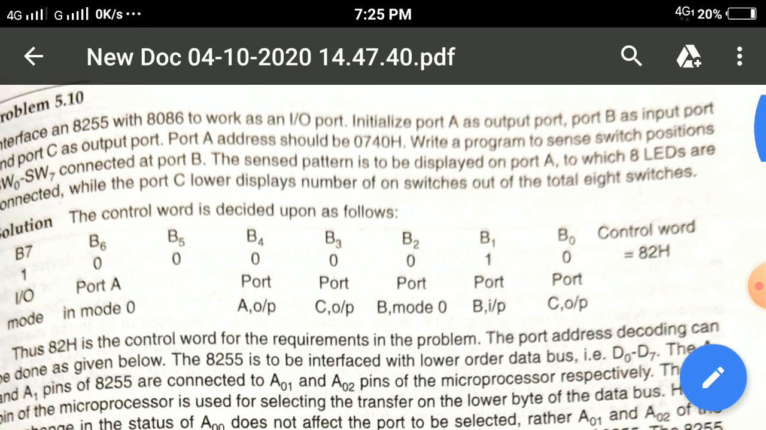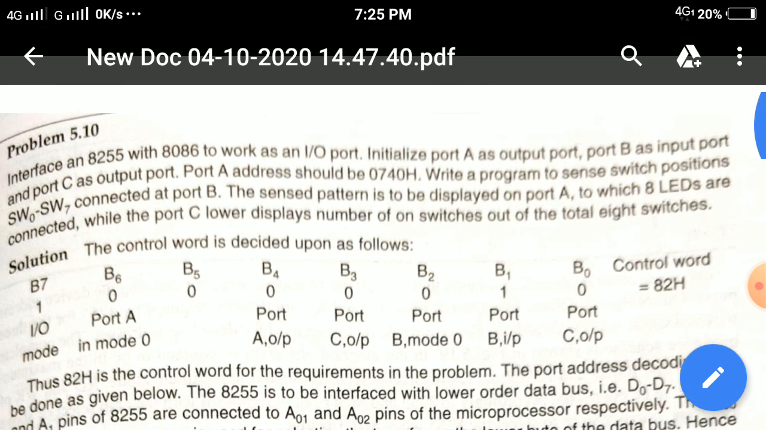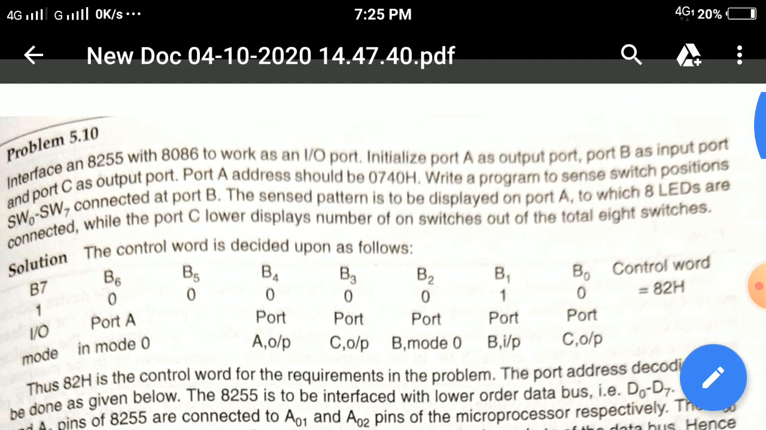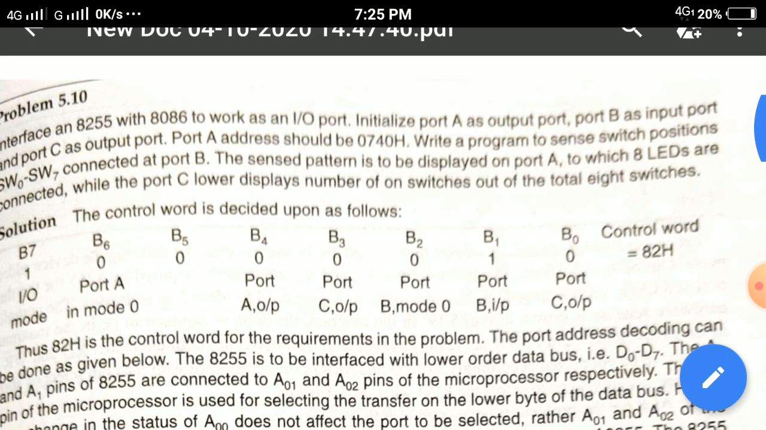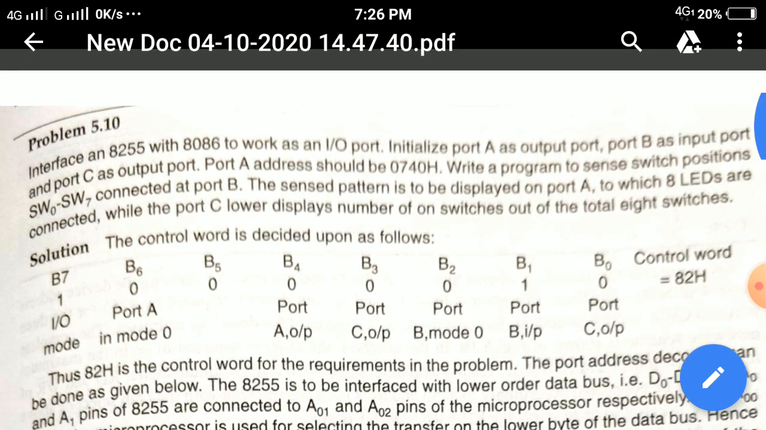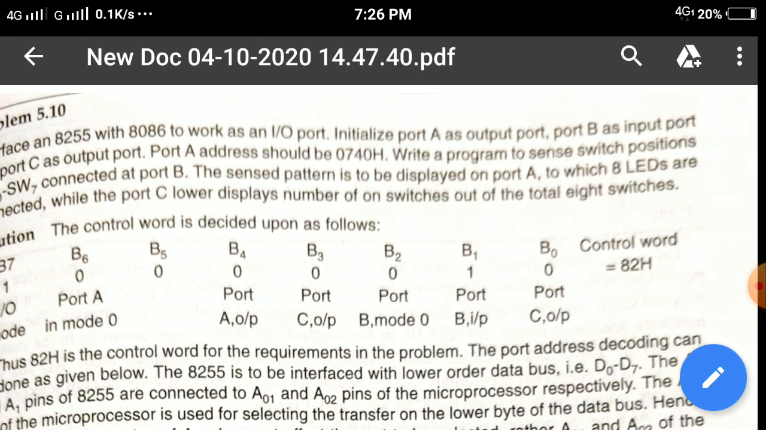What is the task given in this program? Write a program to send switch positions of SW0 to SW7 connected at port B, meaning that we are connecting totally 8 switches to port B lines. We know that port B has 8 I/O lines, so the 8 switches are connected to port B here. The sensed pattern is to be displayed on port A. So whatever the switch status we sense from port B needs to be displayed on port A, where port A is connected with 8 LEDs.